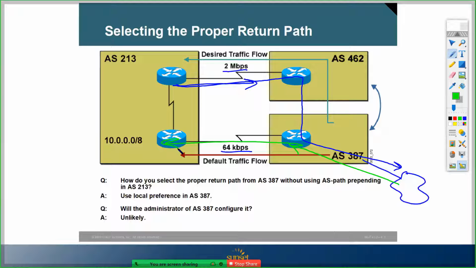Now, we can do things like AS path prepending. AS path prepending allows us to say that when we're advertising this 10 network out in this direction to that service provider, I'm going to prepend my own autonomous system number multiple times to that path. Right, so it looks like 213, 213, 213, 213. And again, the other path, as we send it out in this direction, we're going to leave alone, not doing any AS path prepending.